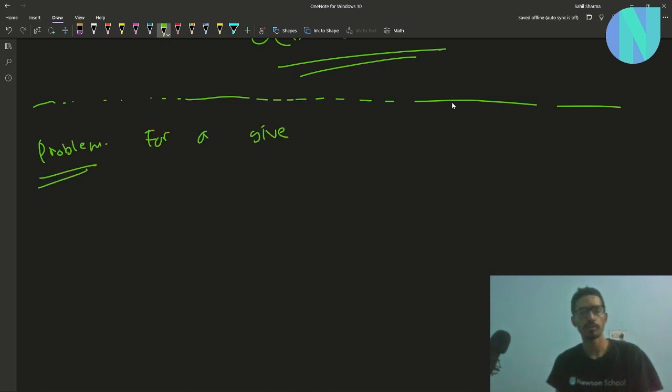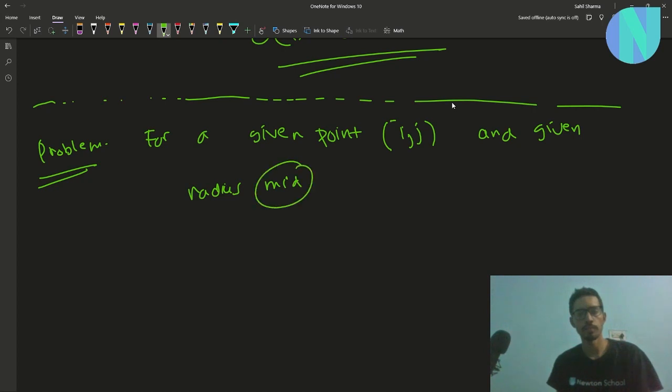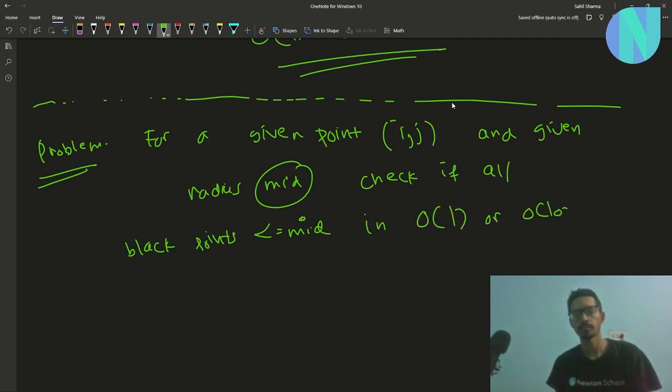for a given point, let's say i comma j, and given radius, let's say mid, check if all black points lie in less than or equal to mid in constant or log time. So how can I do this?